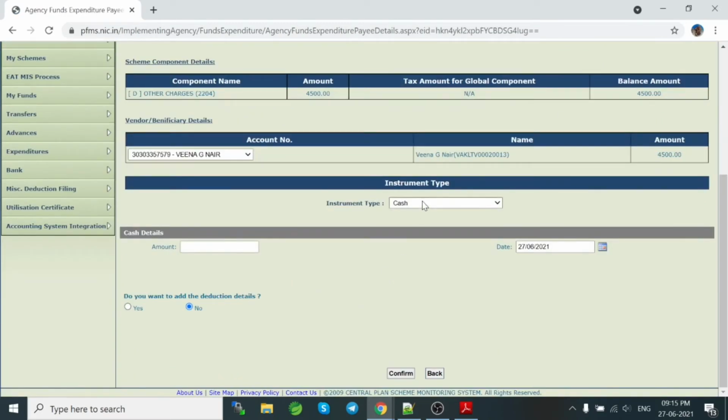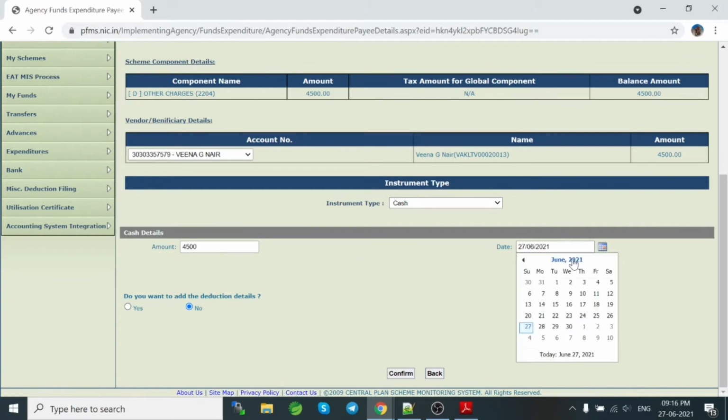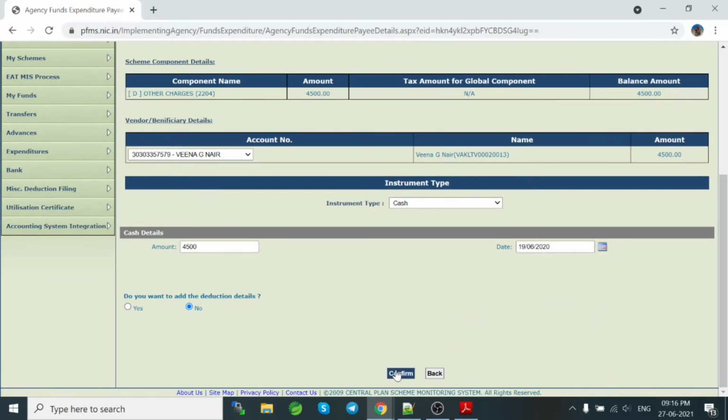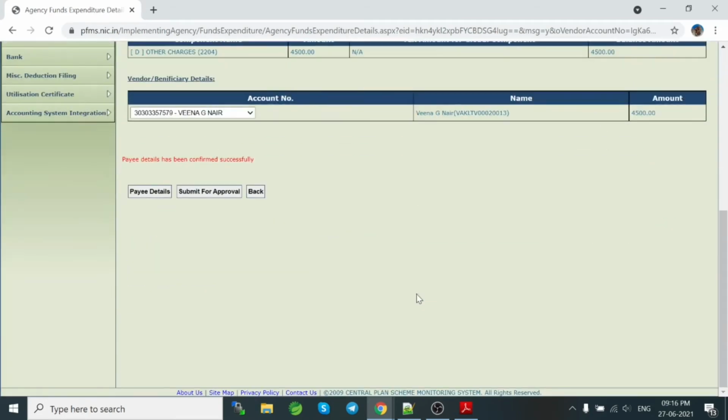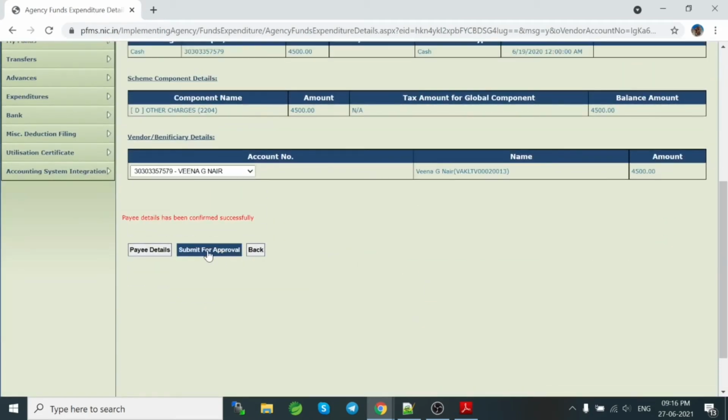Scroll down, here select instrument type as cash, then amount the same amount as we have given here, 4,500. The date, you give the next date of what we have entered earlier, June. I'm giving 19 here. Then click confirm. Then again scroll down and click submit for approval.